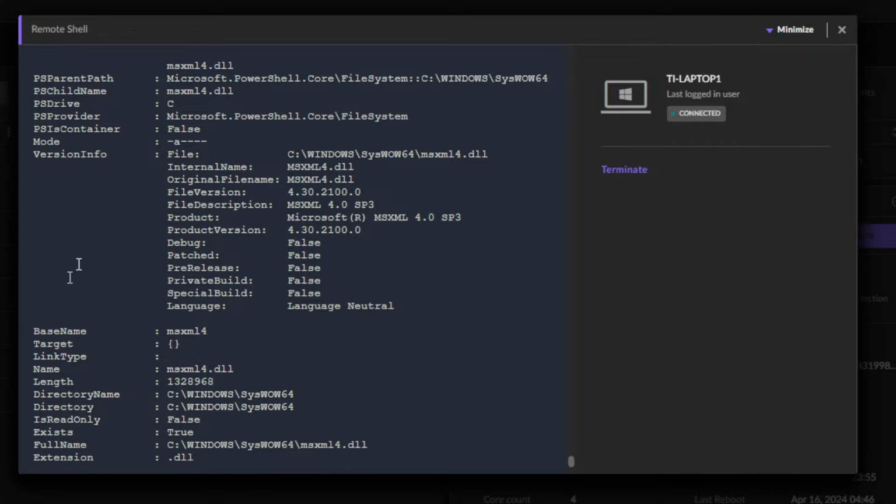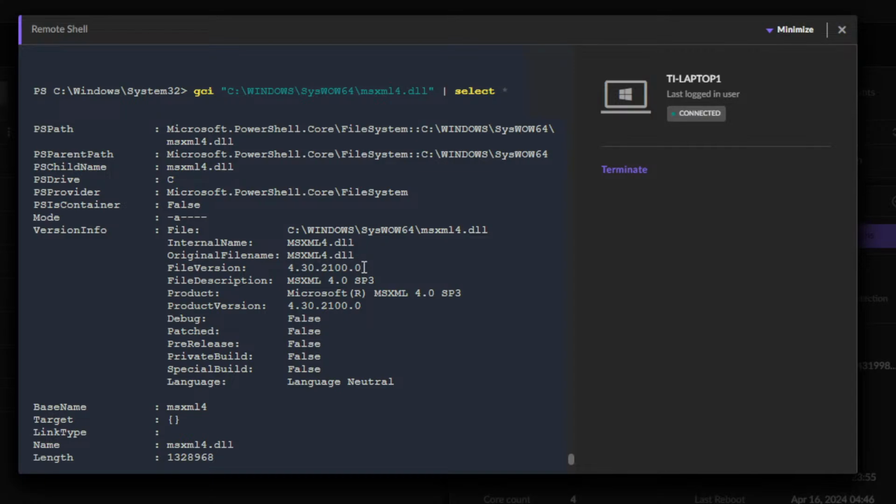Okay, so now that I've got that, we know the file version. So now what do we do next?